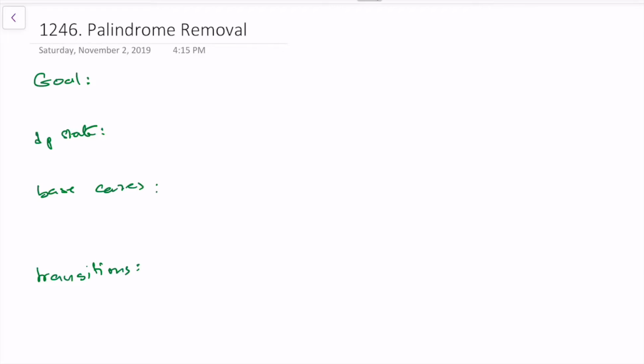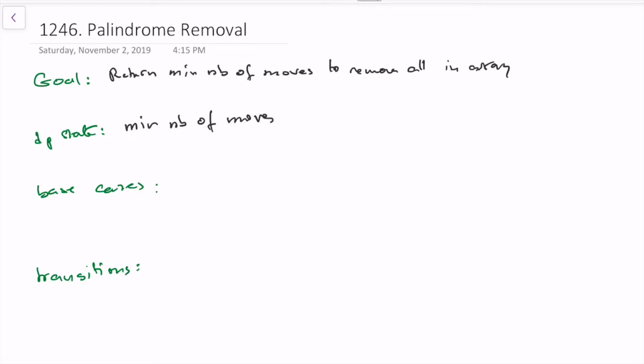So what is the goal? The problem literally just says we want to return the minimum number of moves needed to remove all numbers in the array, right? So usually the state should be something similar to that. Here our state is the min number of moves to remove all numbers in subarray i to j. So why i to j, right?